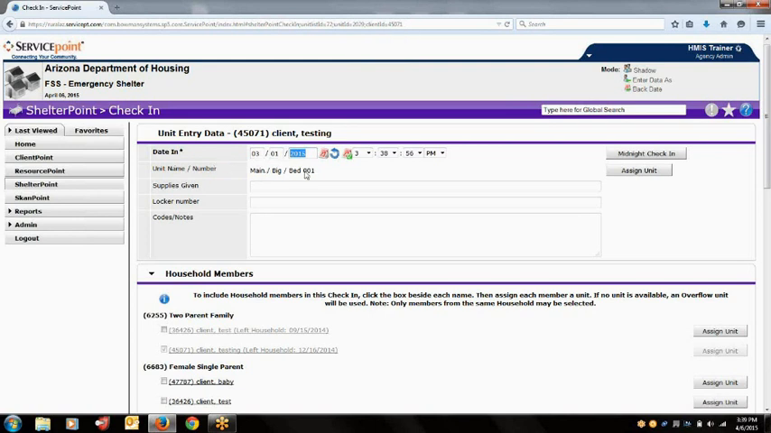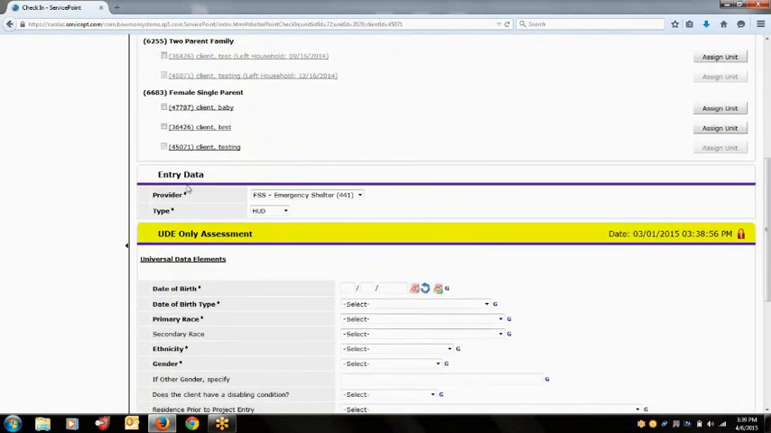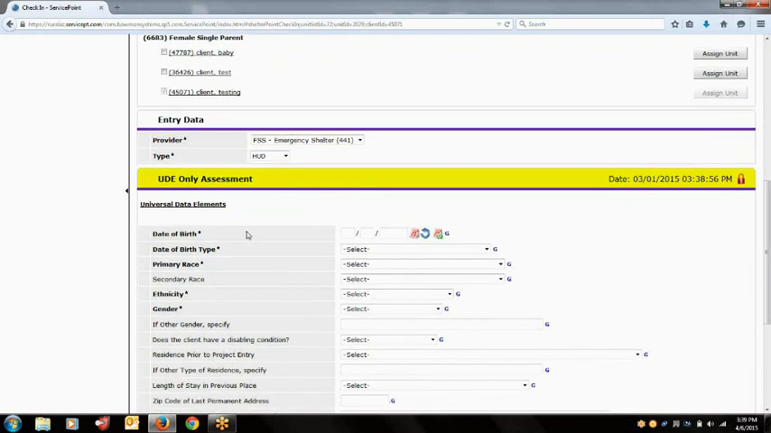When you have changed that date to reflect the current date, you will then scroll down to complete the UDE assessment for your client. Once you scroll down, you will see a header that says Entry Data. Below the header, you will see your provider listed, and next you will ensure that the correct type is listed for your provider. In this case, it is HUD. Once I've completed that information, I can begin to complete the universal data elements on the UDE assessment.